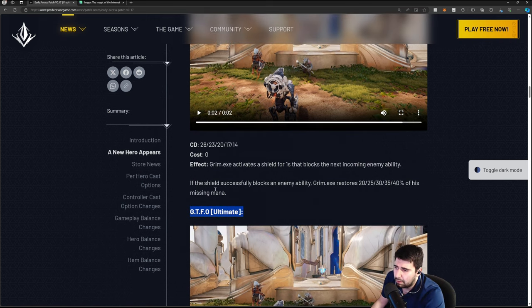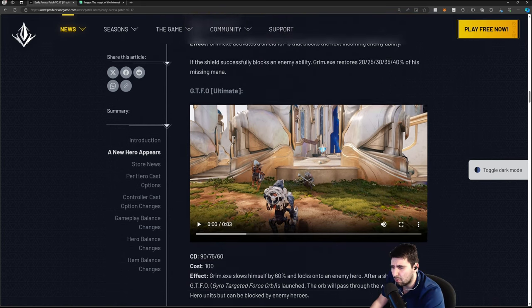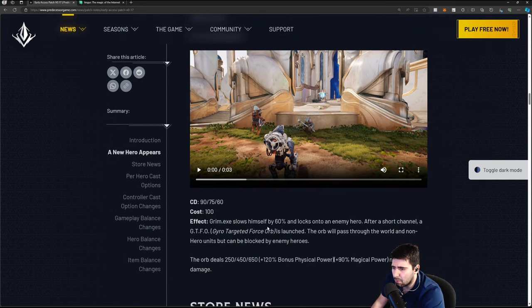Alrighty. And if the shield successfully blocks an ability, Grim restores 20 up to 40% of his missing mana, which is absolutely insane, actually. His ultimate, this is a global. I actually don't truly know if this is a global ultimate. Grim EXC slows himself by 60% and locks onto an enemy hero. You do need to have vision of the hero. Gyro targeted force orb is launched. The orb will pass through the world and non-hero units, but can be blocked by enemy heroes. So this will go through terrain, but you need to see the person in order to shoot it. And I think it's global. I think as long as you have vision of them, you can shoot this as far as it can go, I believe. There's nothing that talks about range.